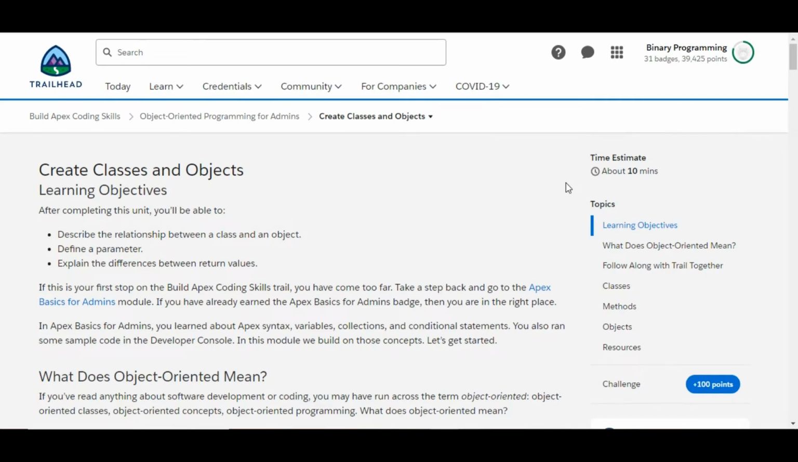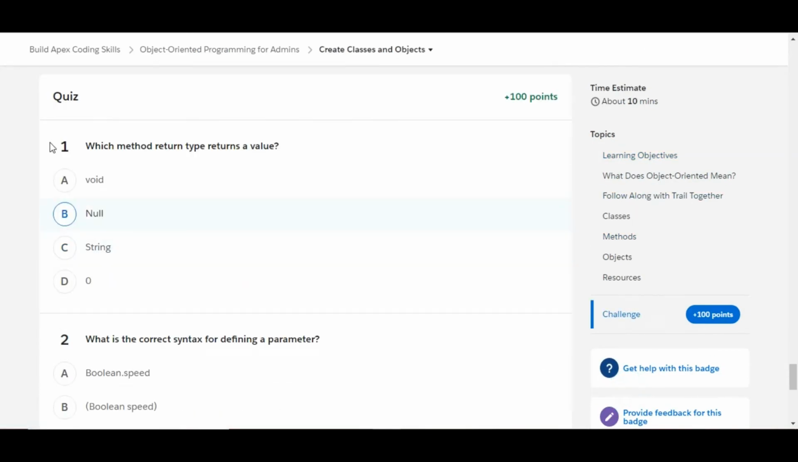In this video, we will solve the first challenge of the object-oriented programming for admins module. The name of the challenge is Create Classes and Objects. Let's move to the challenge. So in this challenge, we have some theory questions. Let's solve the first one.